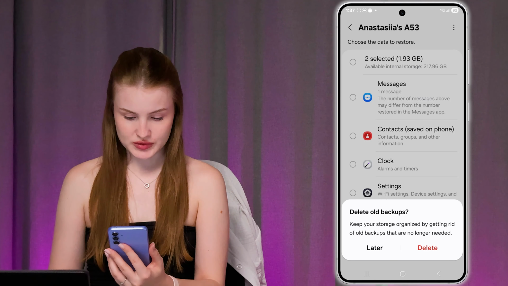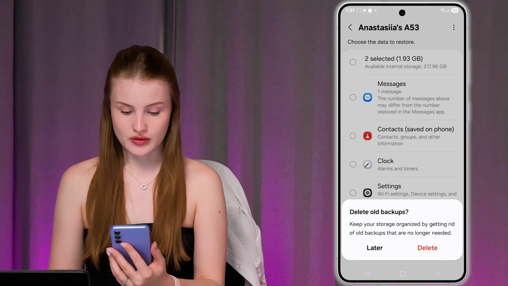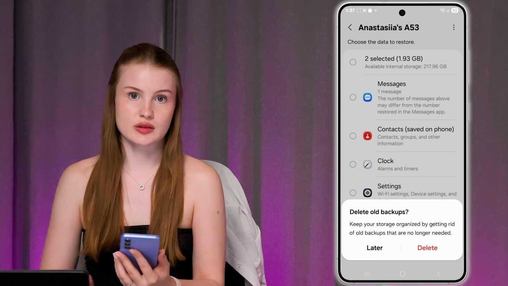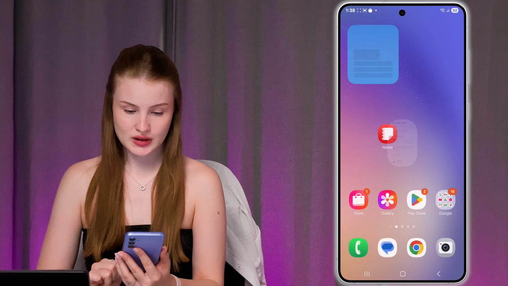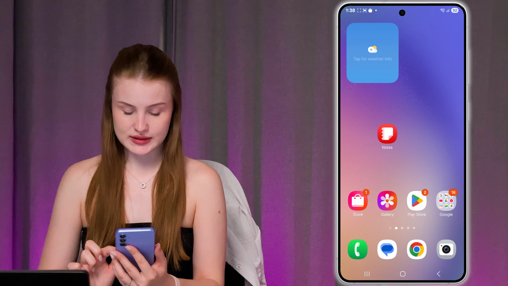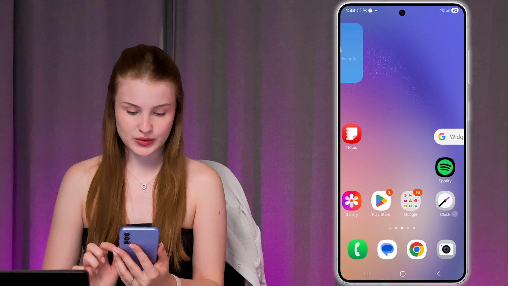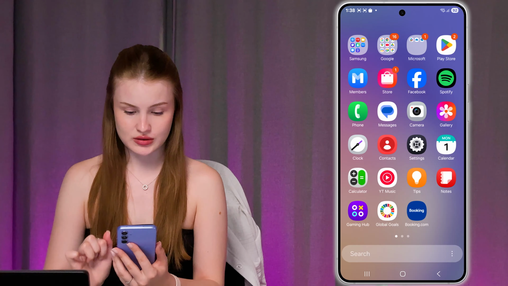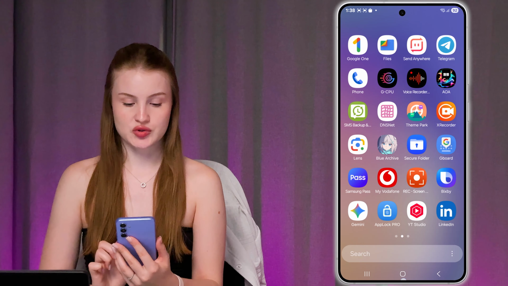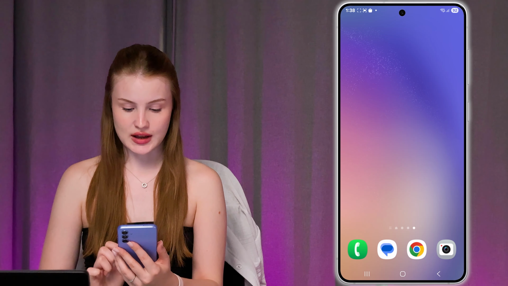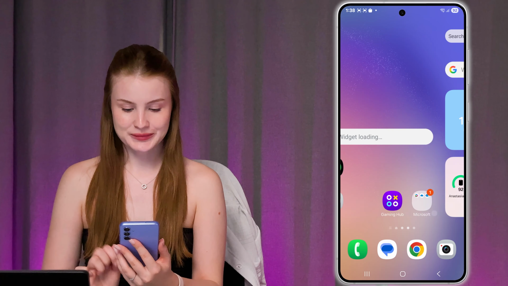Now we can keep storage organized by getting rid of old backups that are no longer needed, but I'm going to tap later. And now we can see that my home screen has been changed. So I can see many more apps in my app drawer as well as on my home screen.